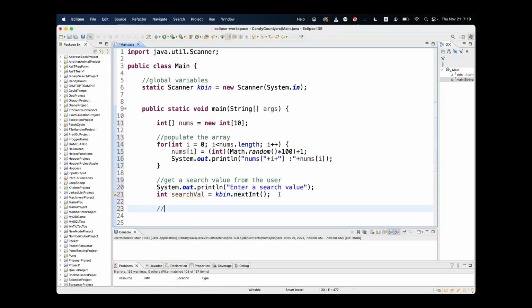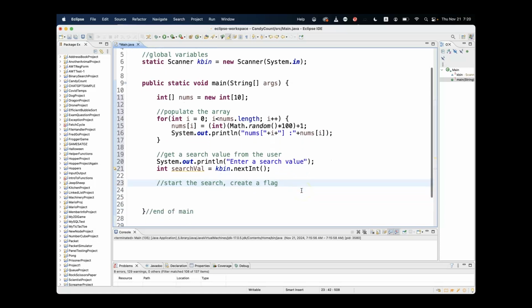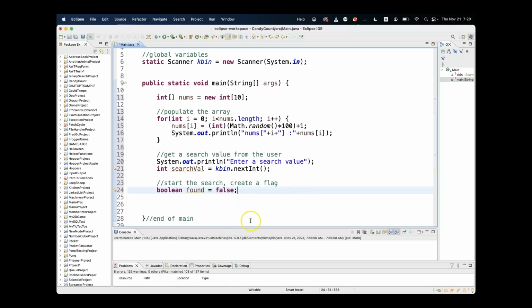Now we want to start the linear search. The first thing we need to do is create a flag. A flag is going to indicate if we found the item in the array. Now I could do it this way: I could create a boolean, maybe call it found, and give it a starter value of false. Then if we find the item in the array, we change that to true, and later we evaluate this variable and determine if we found what we were looking for. That's one way to do it.